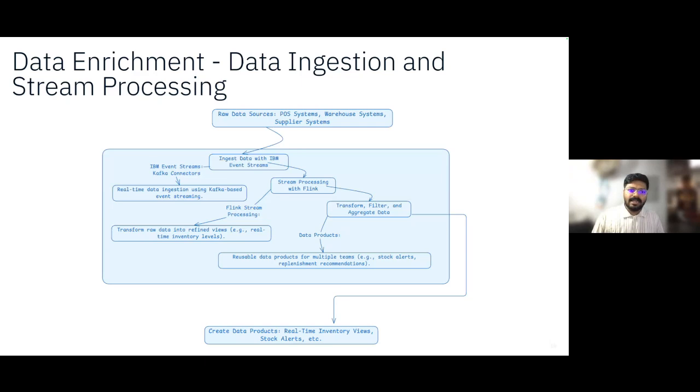For the data enrichment part, let's take the data ingestion and the stream processing part of it. For example, let's say there are multiple sources like POS systems, warehouse systems, and supply systems. We ingest the data into IBM event streams using connectors. We ingest into a Kafka system. The ingested data can be used by a stream processing system like Flink that could transform, filter, and aggregate data, and you can move it to a separate Kafka topic or a separate external system to create data products.